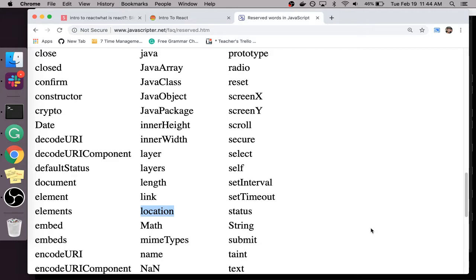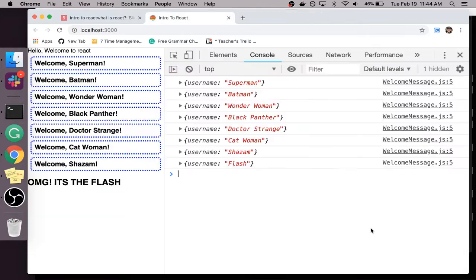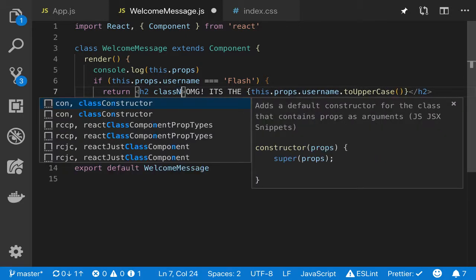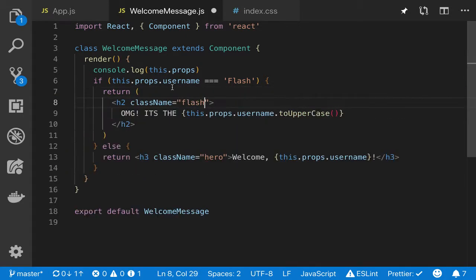Today I learned. To me, I don't memorize these. So className equals Flash, just to give it its own class.